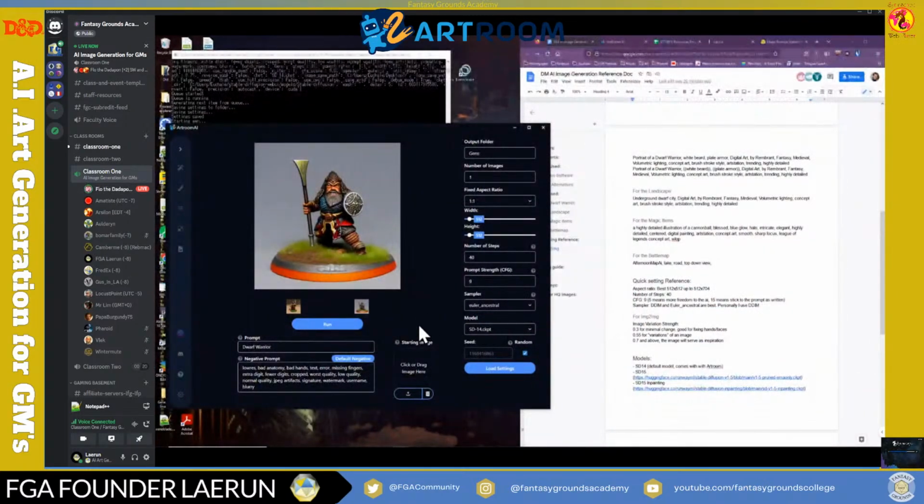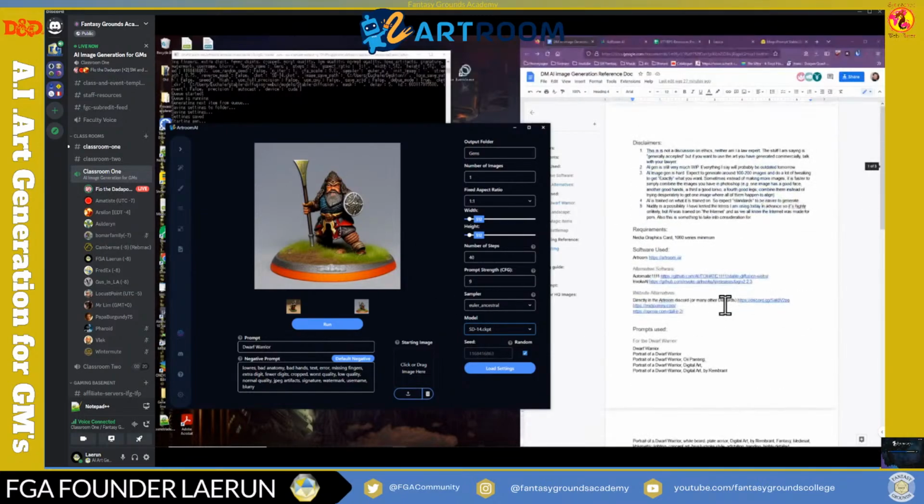And finally, we have model. Your model is the model that you're using to generate images. Now, for anybody who has already downloaded ArtRoom, it will say model.ckpt. So that's CKPT, which means checkpoint. This is Stable Diffusion 1.4. There is a 1.5 and there is also a 2.0 now.